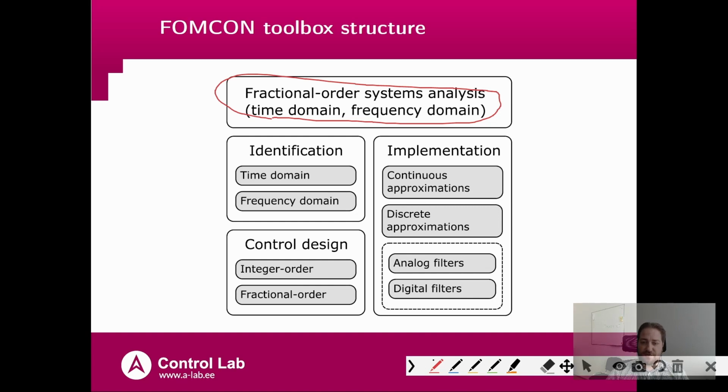However, we also have three additional modules which we are going to have a look at today. So we have the identification module, which is used to identify fractional order models from experimental data, and it's possible to get time domain and frequency domain data in there to get the models. Then we also have the control design module, and this one can be used for obtaining controllers, conventional integer order controllers, and also fractional controllers. And today we will have a look at the comparison of those two.